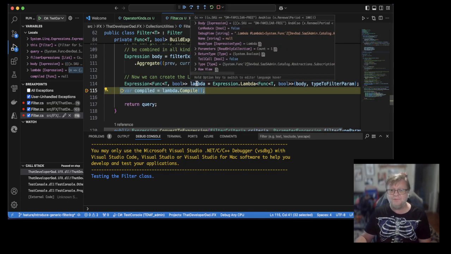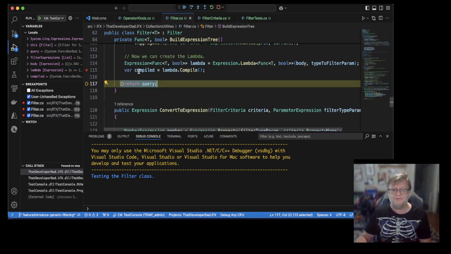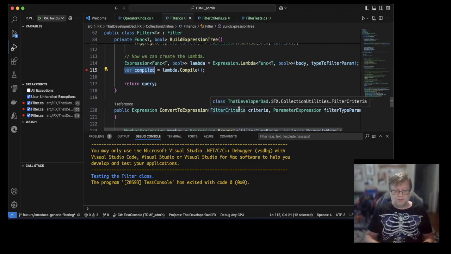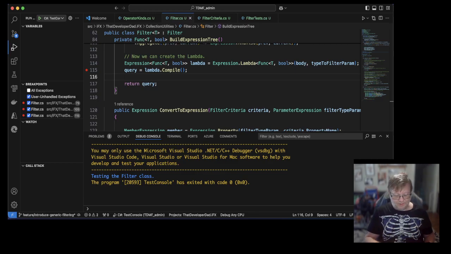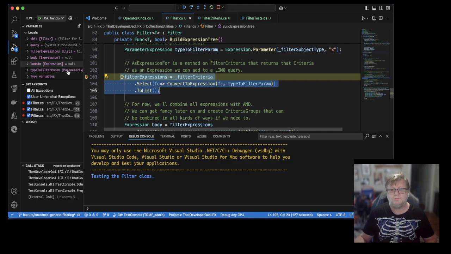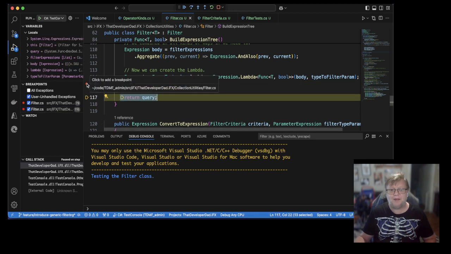So we've got our lambda now. And let's try compiling it and see if we get the good stuff. And we have it. Good, good, good. So, query equals lambda.compiled. And run that bad boy. And we know we're through here. Go. We've gotten past that. I'll eliminate that breakpoint.